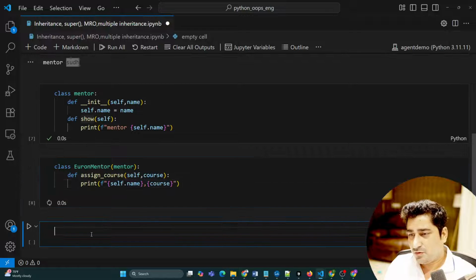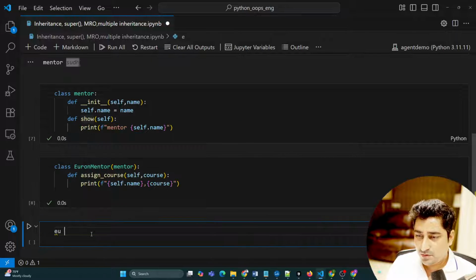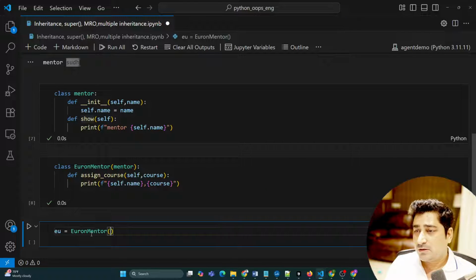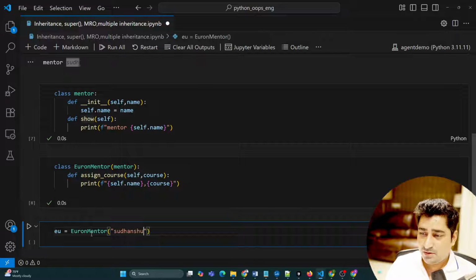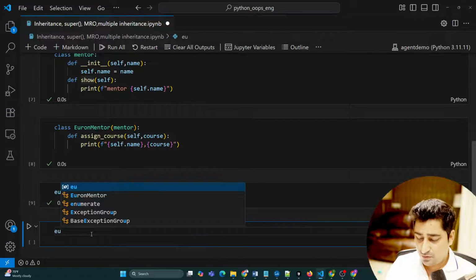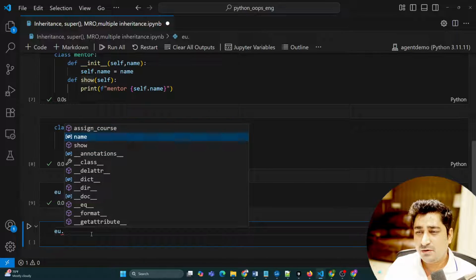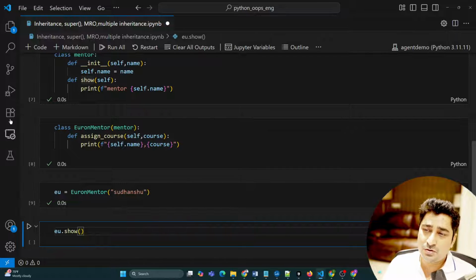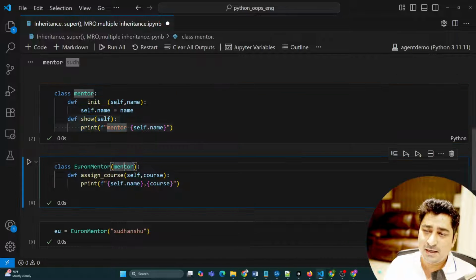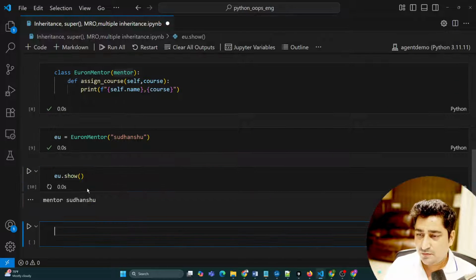Now if I'm going to execute it and create an object for that Euron mentor, obviously I have to pass a name. So let's suppose name is equal to Dhanshu. I have passed it. So EU dot. Now it has three things: one is assign course, one is name, and one is show. Name is basically a variable, assign course and show are basically functions which I have already attached, right? Now if I call show, where is it coming from? Show is coming from its parent, mentor.